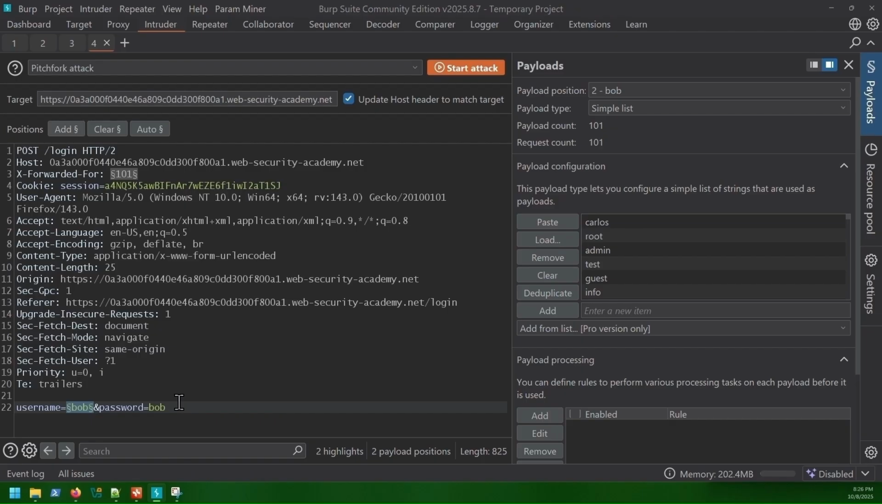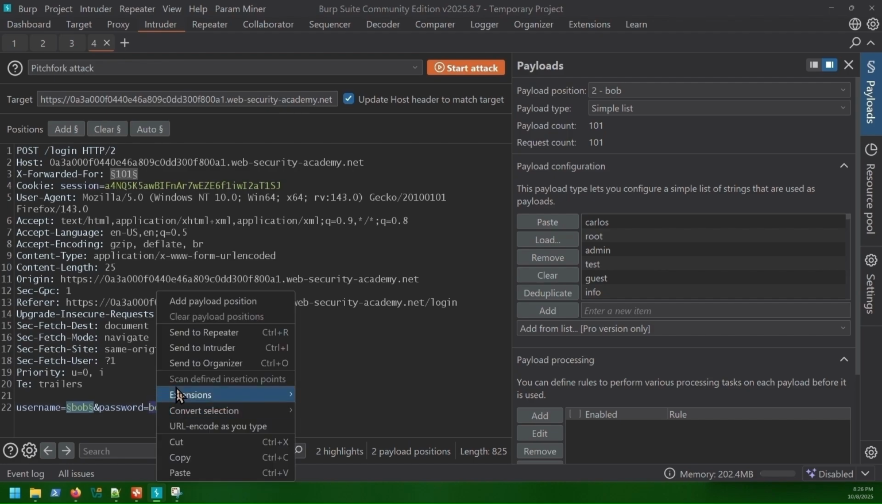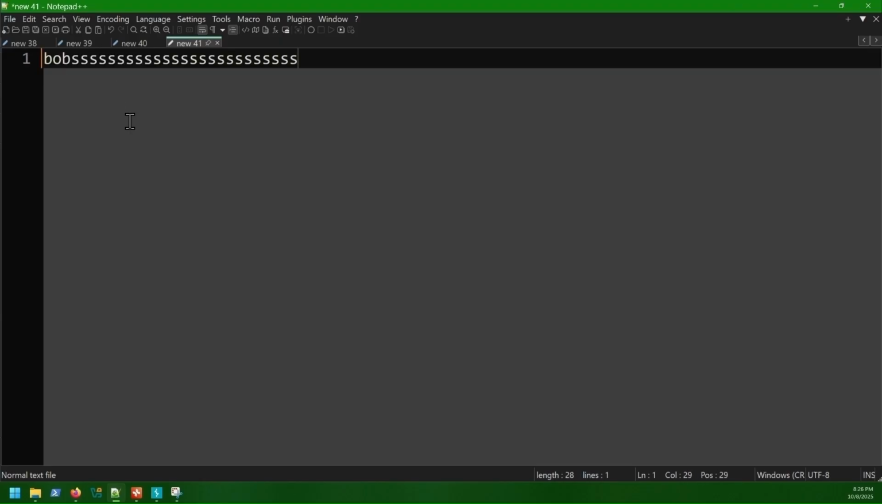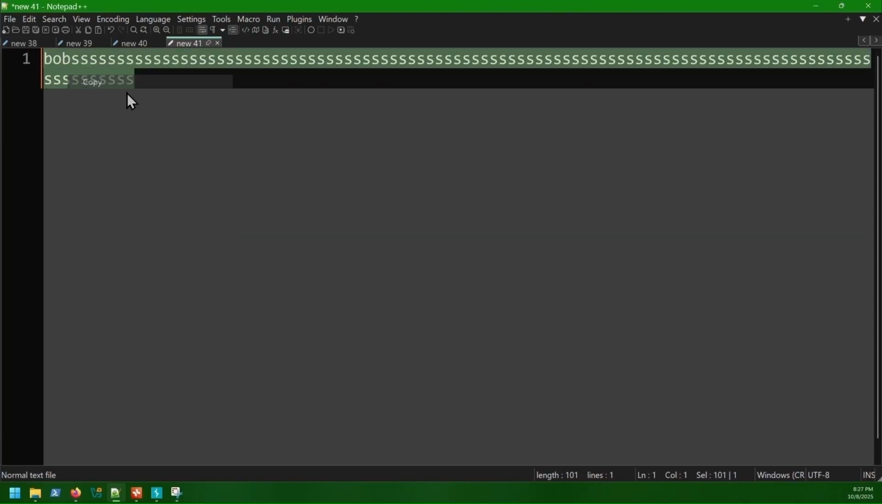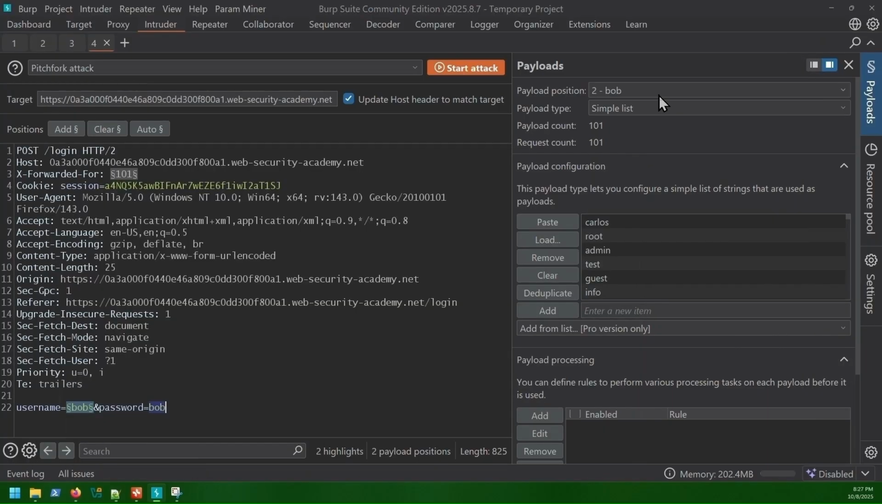So let's copy this Bob out, add a bunch of characters at the end. We'll go all the way up until we reach 100 characters. So that should be good enough. Let's copy that out and put it in the password field. And we should be good to go. So let's start the attack.